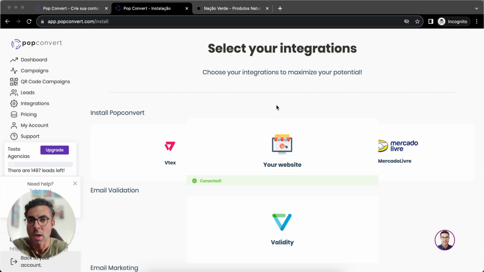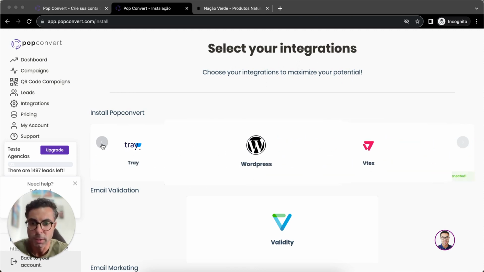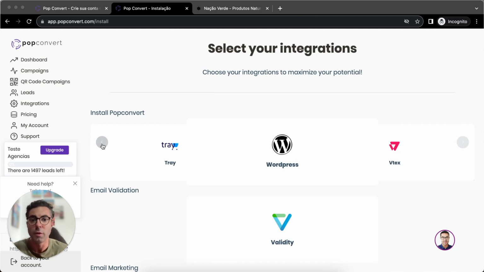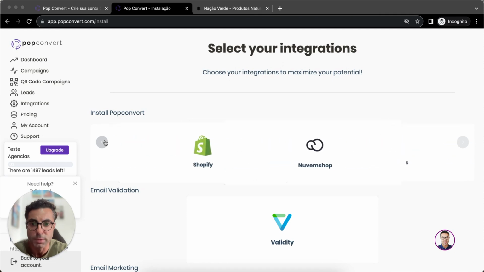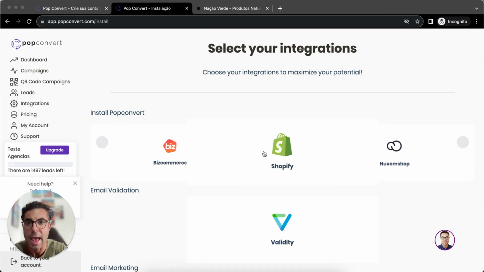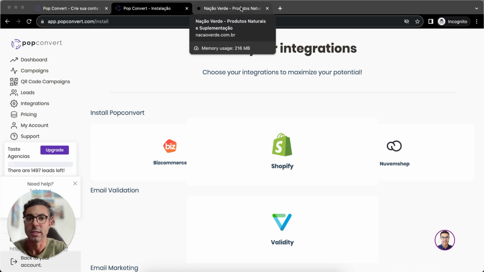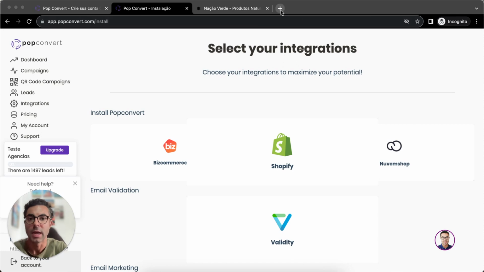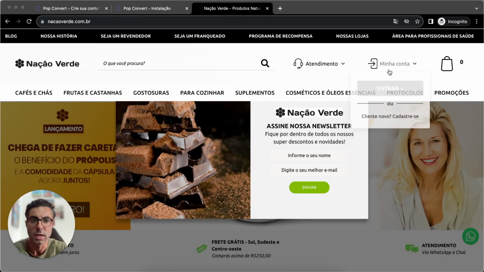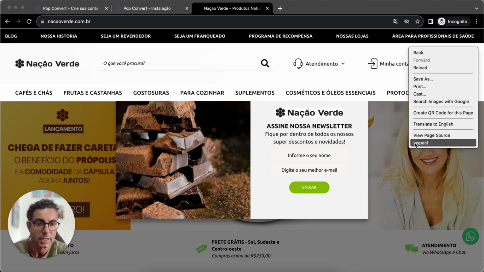Let's say that you already created the campaign and integrated it to your website, but the pop-up is still not displaying. I will give you a few ways to check. Maybe you have installed one of our apps. Let's say, for example, you installed the Shopify app, and then you created your first campaign and went to your website. Let's imagine that your website is this one over here. This is one of our clients in Brazil.